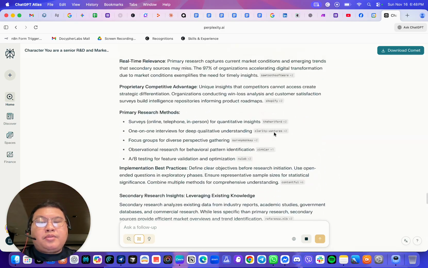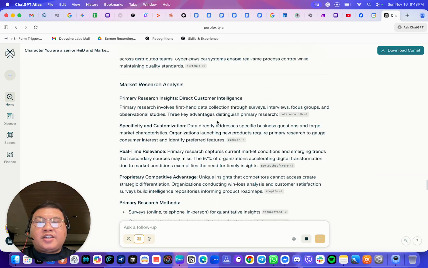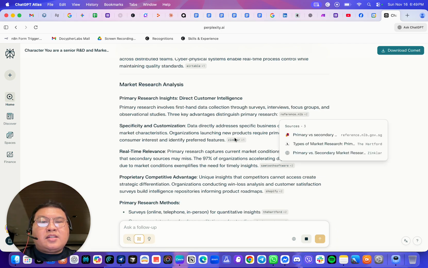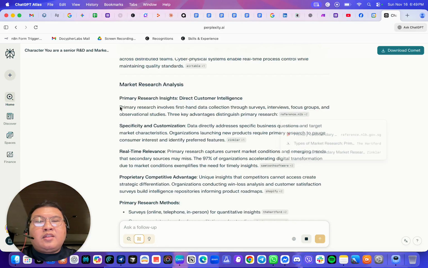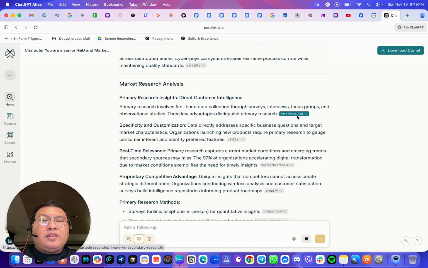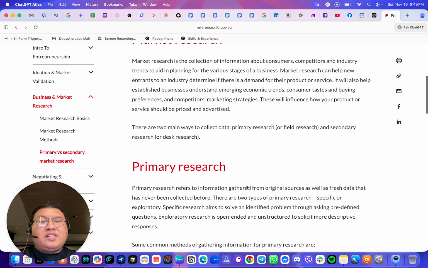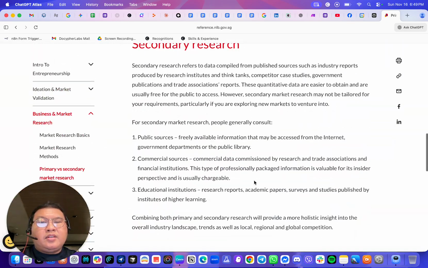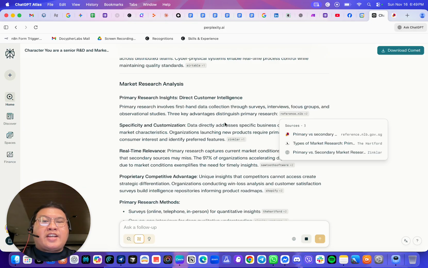Now, just to show you how you can fact check it, you will notice these hyperlinks. The purpose of these hyperlinks is that Perplexity wants to show you where it got that specific section. Let's say for this example, it's saying here that primary research involves first-hand data collection through surveys, interviews, focus groups, and observational studies. So you can also click or hover over these materials, so you have a way to cross-check or fact-check it on your own.